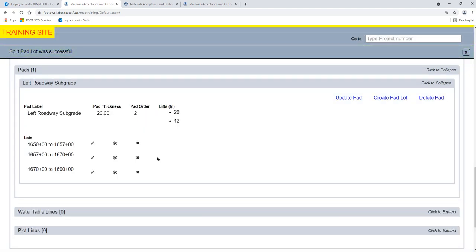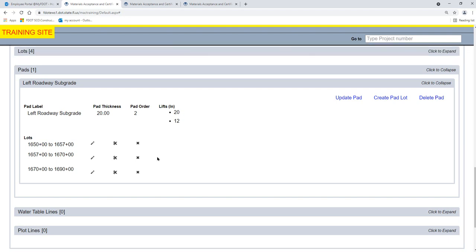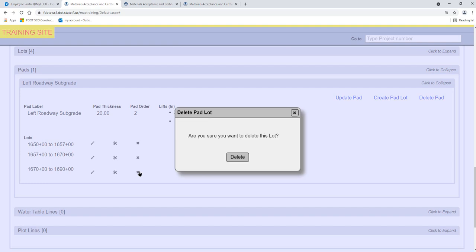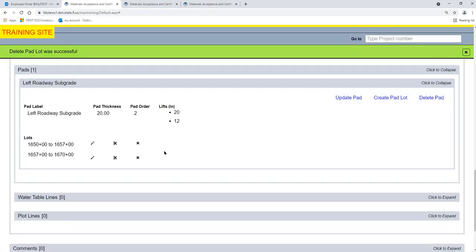To delete a pad lot, select the Delete Pad Lot icon on the row of the lot you wish to delete. A Delete Pad Lot dialog box appears. Select the Delete option. The pad lot will be deleted.